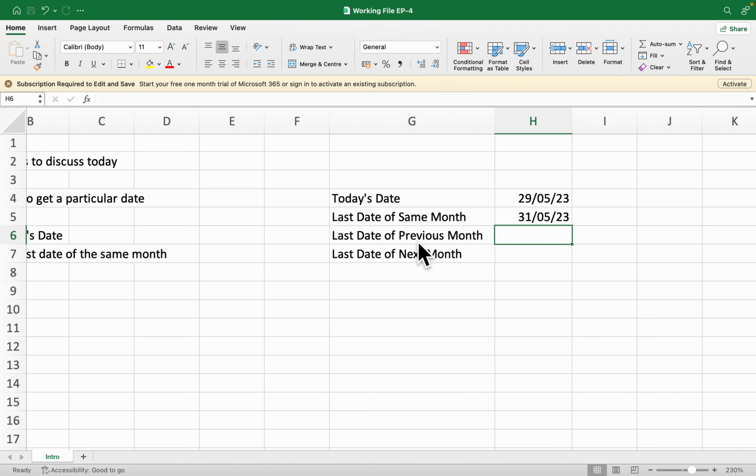In order to get the last date of the previous month, I have to type EOMONTH, open the bracket, and then select the date for which I want to do this exercise. Then after pressing a comma, in the months tab, if you remember, for the same month we applied 0, but for the previous month we have to apply -1 over here, and you can see that we get a date over here. I'll format this into the date format. You can see this date is 30th April, which is the last date of the previous month.